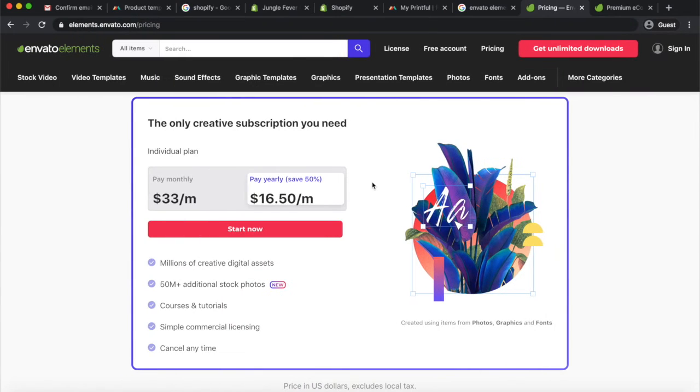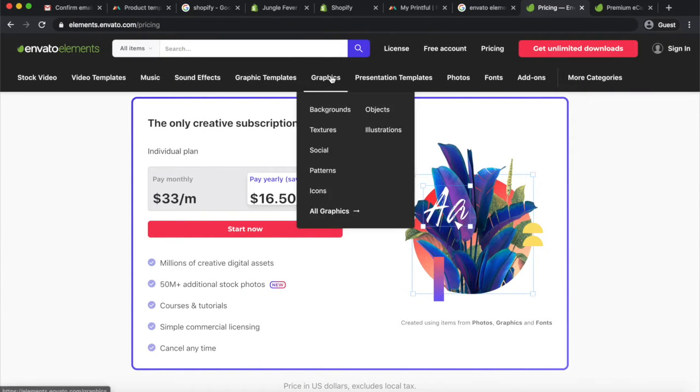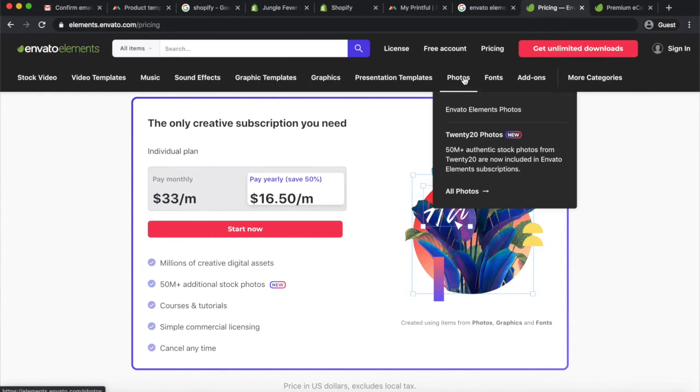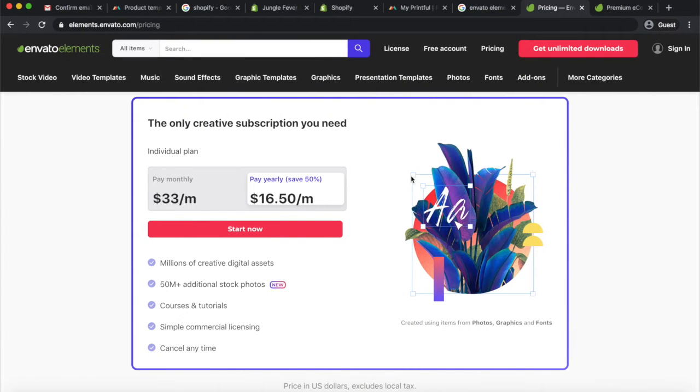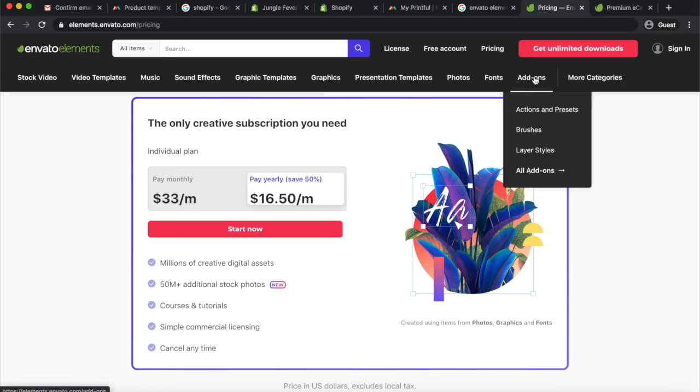There are tons and tons of designs on Envato Elements. You can get photos, fonts. This font that I used here, the King, is a font that I got from Envato Elements, but they have multiple fonts. This is probably going to be one of the best investments you will ever make if you want to do any sort of online business.